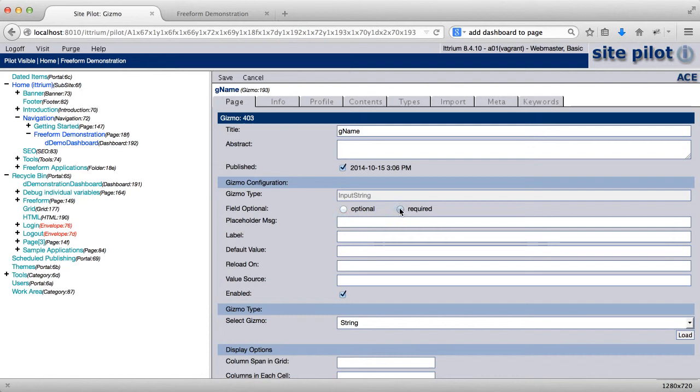For my string, I'm going to say this is a required field. I'm going to enter a name, like name. Right? So this is going to be the label that's going to be on my gizmo. And then I can do other things here. I can set up placeholder text if I want to. I can set up a default value, if I want to initialize it with some value. I can tell the gizmo when I want to reload on some other activity. So gizmos can talk to one another and they can broadcast events. So this reload option will come in useful later.